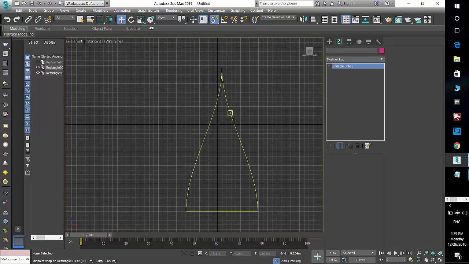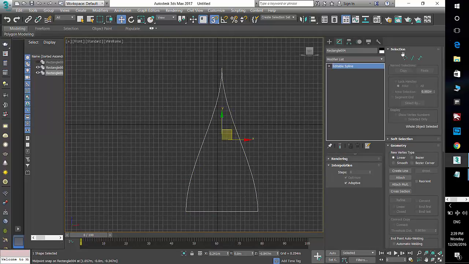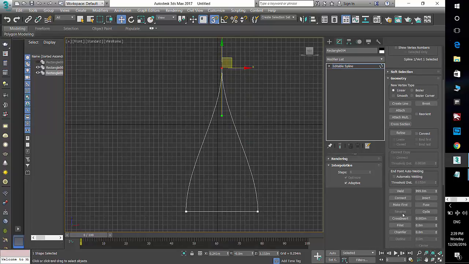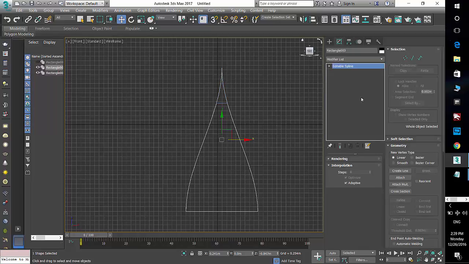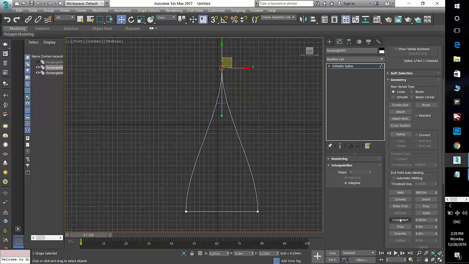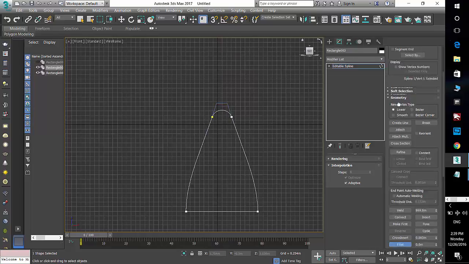Now, on one of the rectangles, I'll take the top point that we have welded earlier and start to make some chamfer. Chamfer breaks it like shown here. Now I'd like to take the other one. I'll take the top point and make a fillet. Just above the chamfer there's another option called fillet. I'll make a fillet and make sure that it is a little bit smaller than the other one.